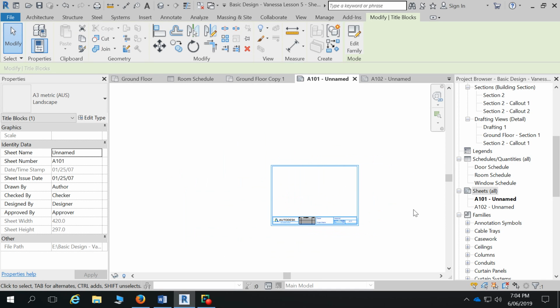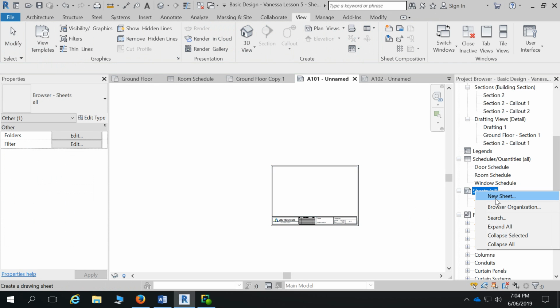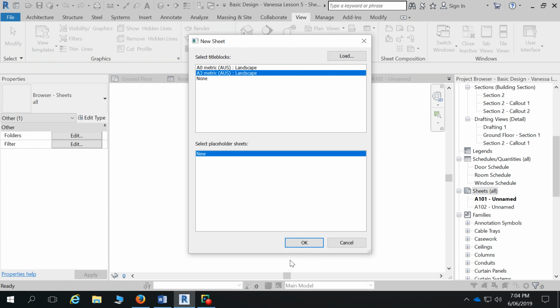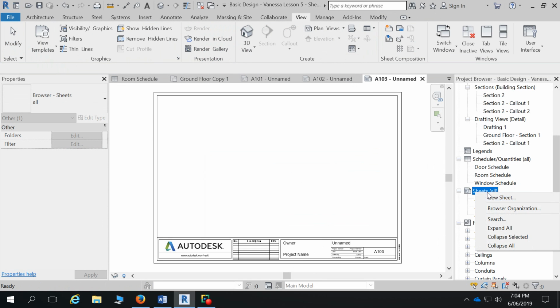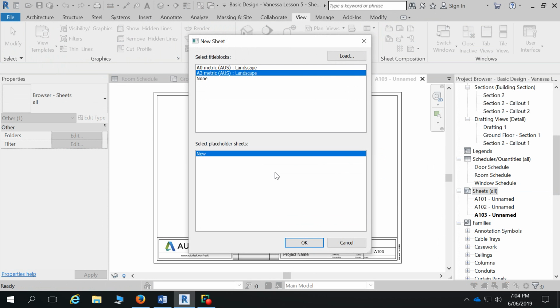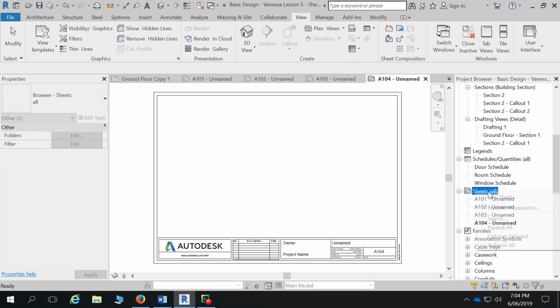So once you've got your sheet set up, we can produce a couple of sheets if you want. So let's maybe put 5 sheets in. It's just a case of going right click, new sheet, 3 more times.